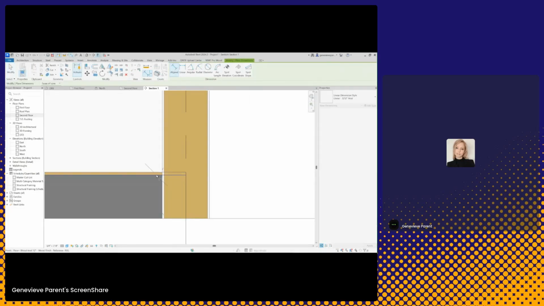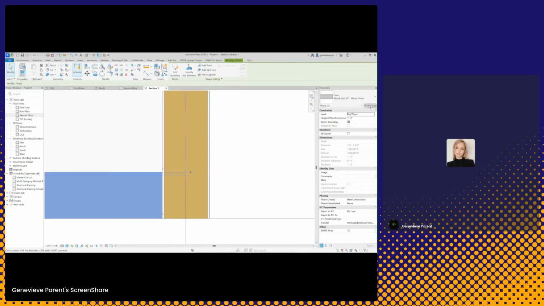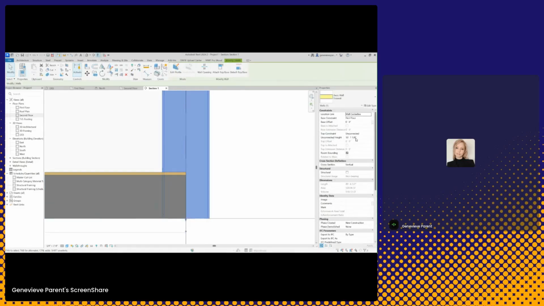Following your structural plans, definitely a must. If your wall is going to be sitting on top of the sheathing, which it probably is, we can just measure it this way, or you can even go into your floor type. You'll see the distance that you need. And at this point, we can just give it a base offset of -1 foot.